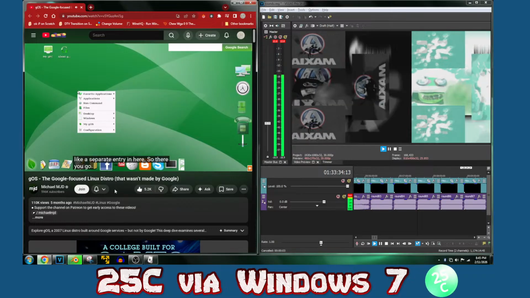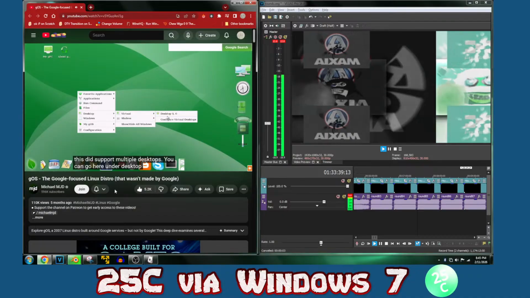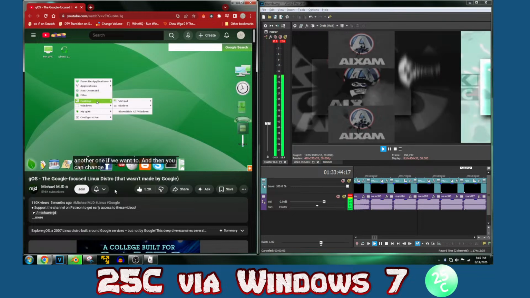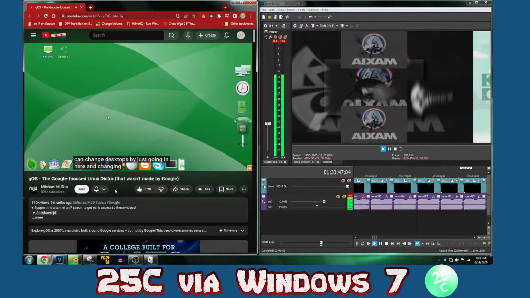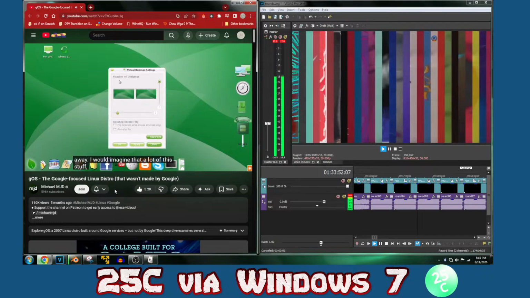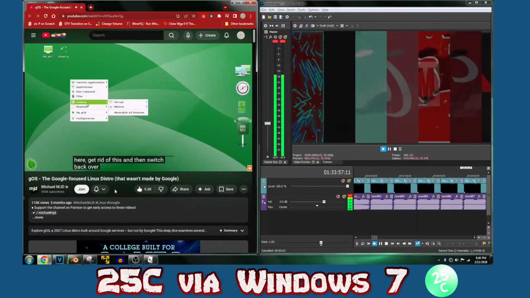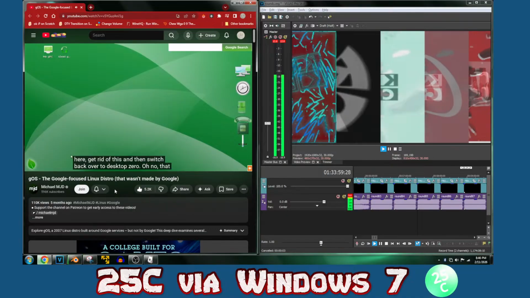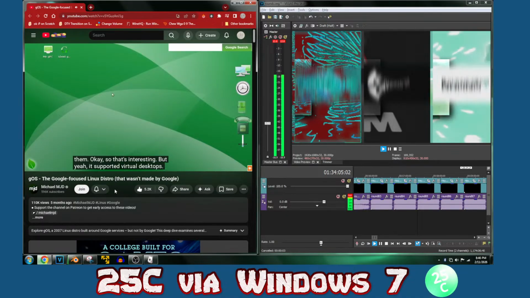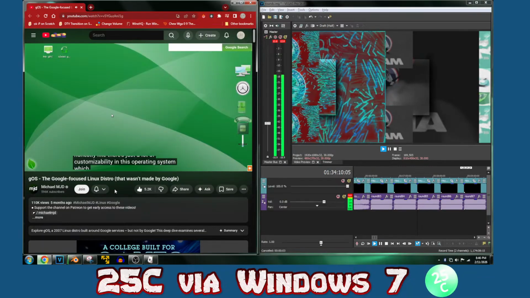So there you go. And also one other thing, this did support multiple desktops. You can go here under desktop, virtual, configure virtual desktops. We could add another one if we want to. And then you can change desktops by going in here and changing over to desktop 1, and you see it takes the search bar away. I would imagine that a lot of this stuff, like if on desktop 1 here we get rid of this and then switch back over to desktop 0... Oh no, that actually takes effect across both of them. Okay, so that's interesting. But yeah, it supported virtual desktops. And honestly, there's just a lot of customizability in this operating system, which I really like.